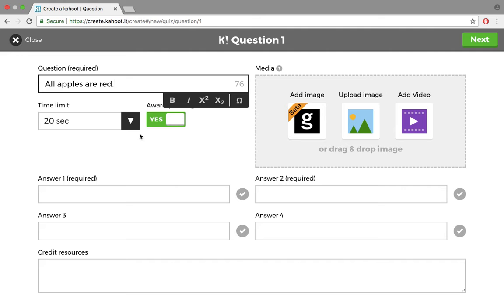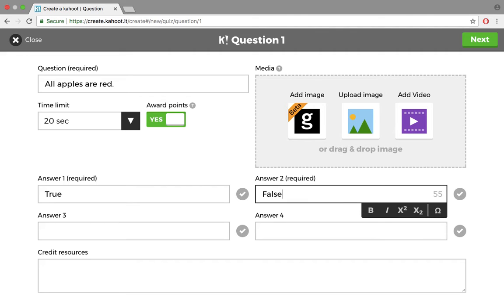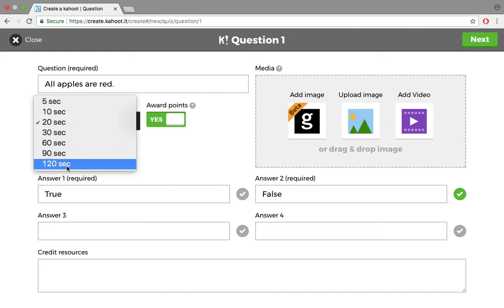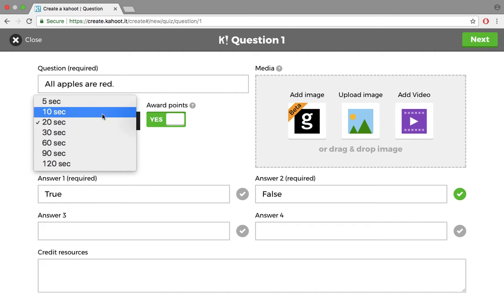Now if I click add question, I could do "all apples are red" as my question. This is going to be set up as a true false. And this one's going to be false because not all apples are red. You can set a predetermined time limit for the question, so you can have everyone answer within 30 seconds, 20 seconds, all the way down to 5 seconds, or as long as 120 seconds or 2 minutes.